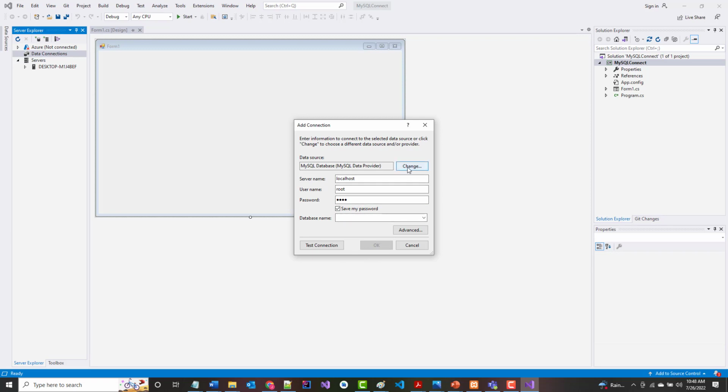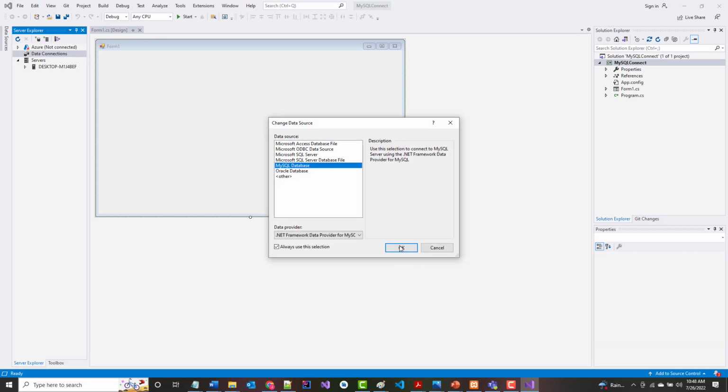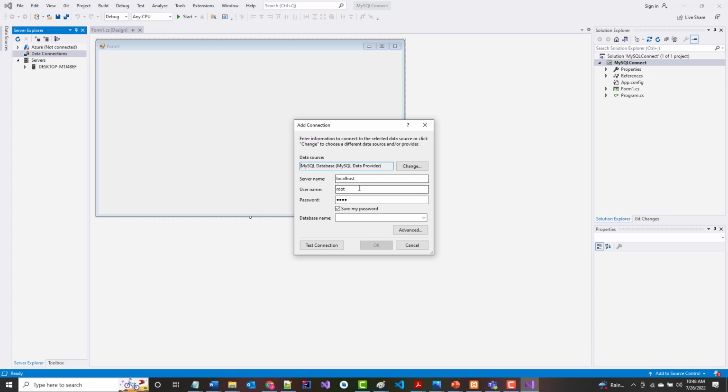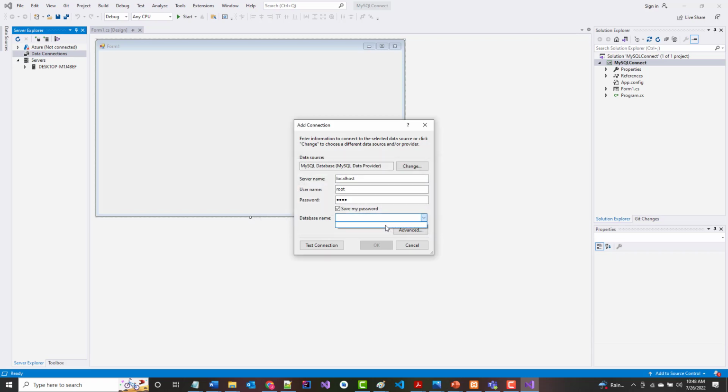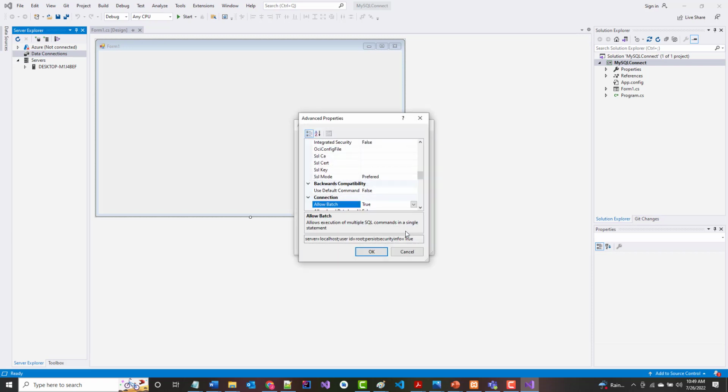So let's see. That is correct. Localhost, root, and it wants the name of the database. Error, unable to retrieve the list of databases. Well, that's a problem, as you can guess. So let's look.